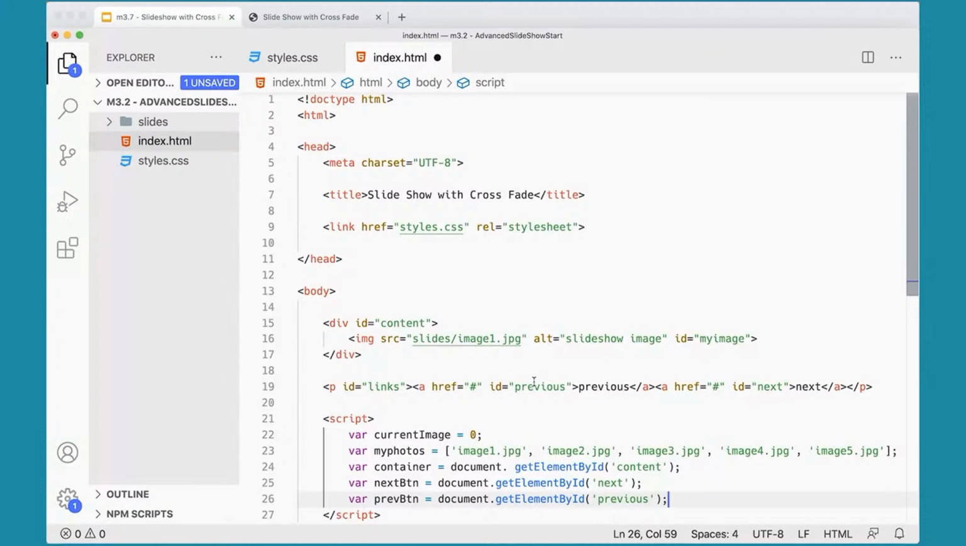So again, that's going to go into our document. We're going to get our next button, we're going to get our previous button, and we're going to get our content div that we're going to be putting into these elements here. And I have an extra space there that I shouldn't have. Make sure you fix that if you have that in there. Okay, document getElementById, content, next, and previous. Great, so we've got all of that.